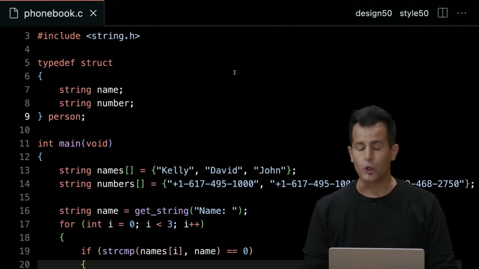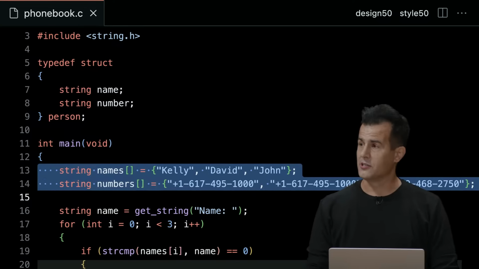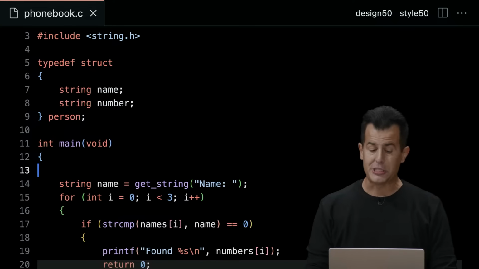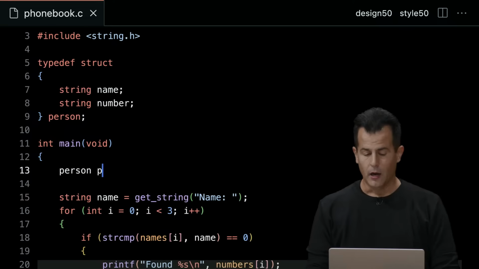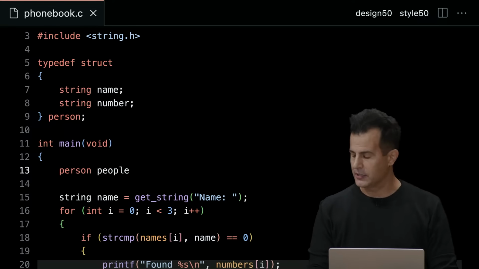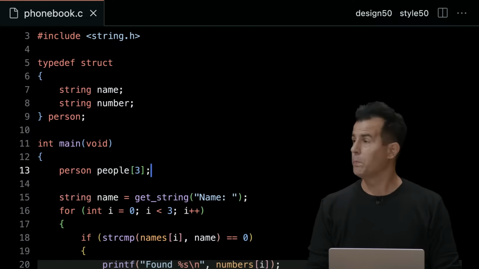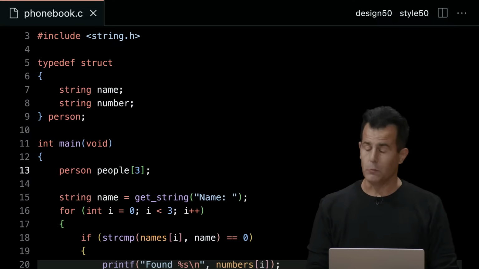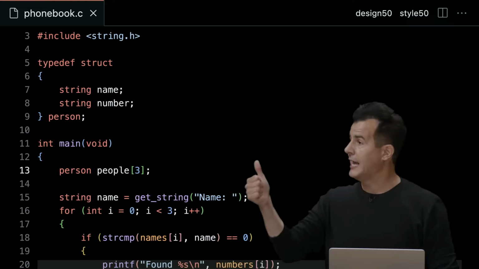Now I'm going to go about using this. And I'm going to go ahead and delete my previous honor system approach of having names and numbers in separate arrays. And I'm instead going to give myself an array of people. We could call it persons, but I'm trying to be somewhat grammatically correct. So I'm going to say people bracket 3 to give myself an array called people, inside of which is room for 3 persons, inside of which is room for a name and number each.